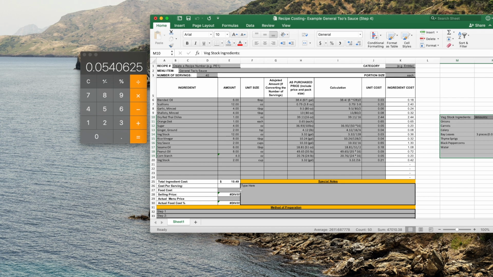Now you want to find the cost per serving. And to do that, you simply divide this number by the number of servings. So we'll do 1049 divided by 40. And that gives us 26 cents per serving.